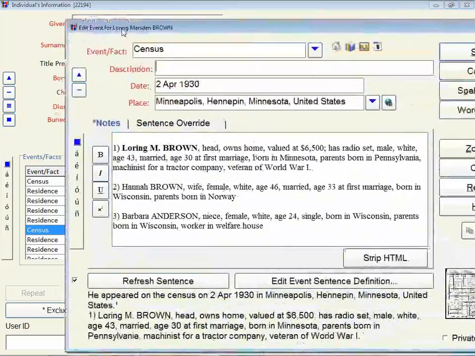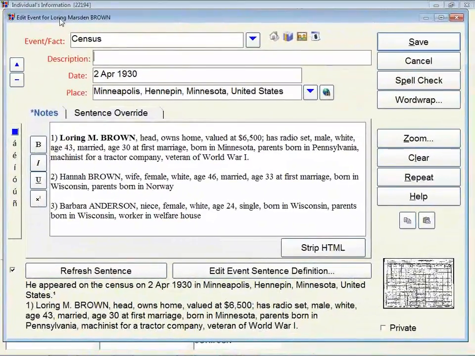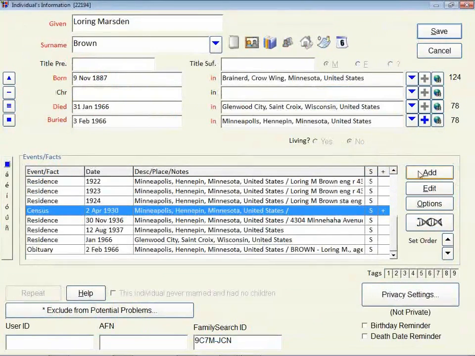let's move this over. As you add the new information, of course you want to tell Legacy where you found this information. And so you would click on the Source button. And so I'm going to, let's just do that. I'll click on the Add button.